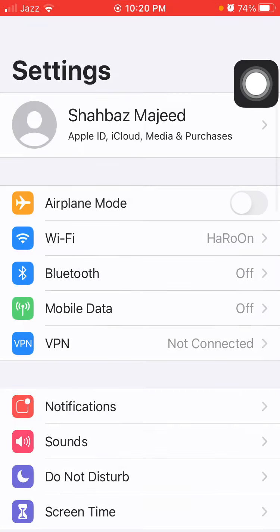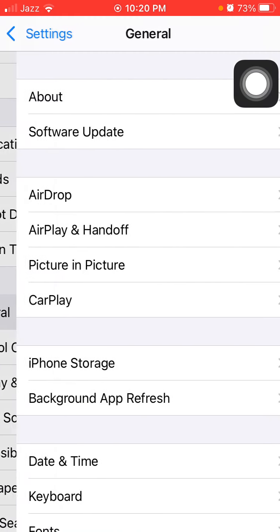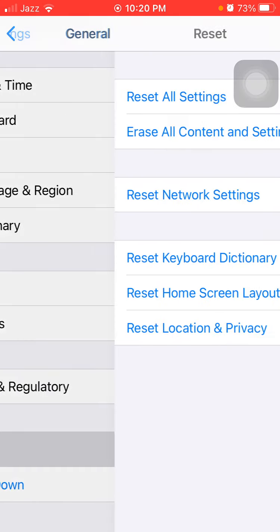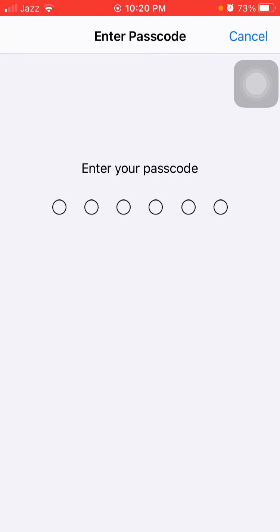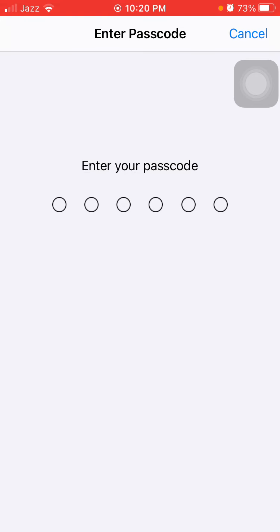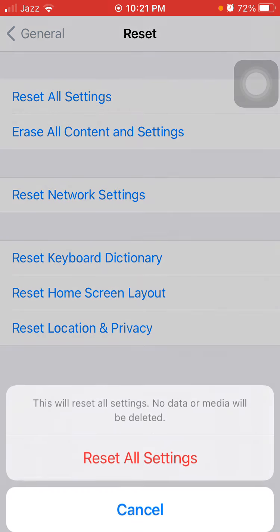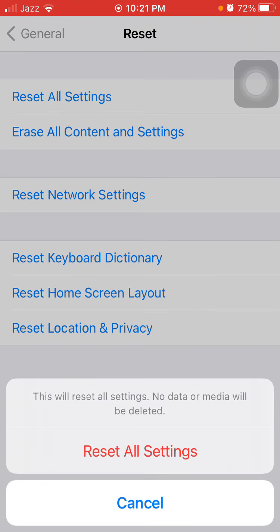First we have to go to settings, then we have to tap on general, scroll, find and tap on reset and tap reset all settings. This process will delete all your customized settings to default settings, but no data or media will be deleted. Now put your iPhone passcode and tap again reset all settings to confirm your action.